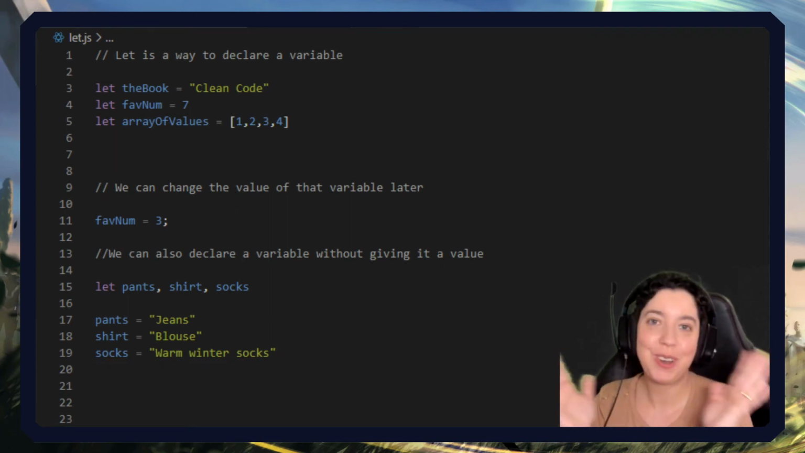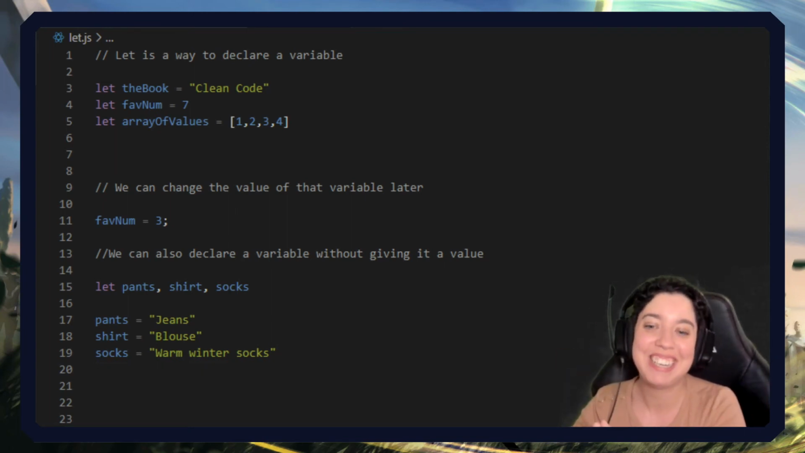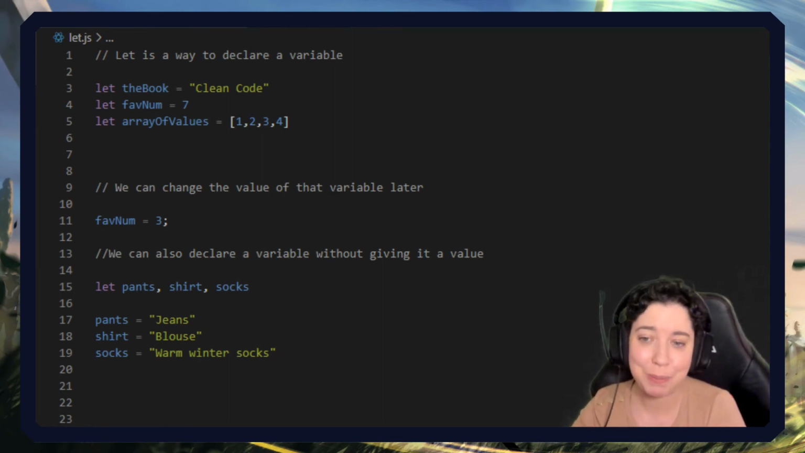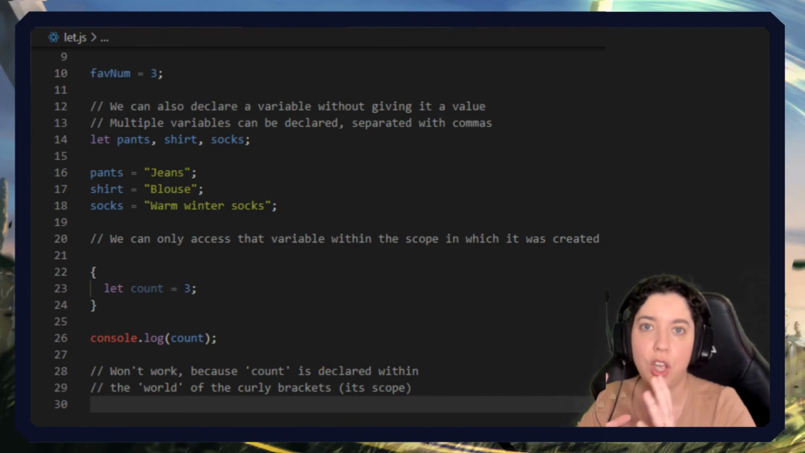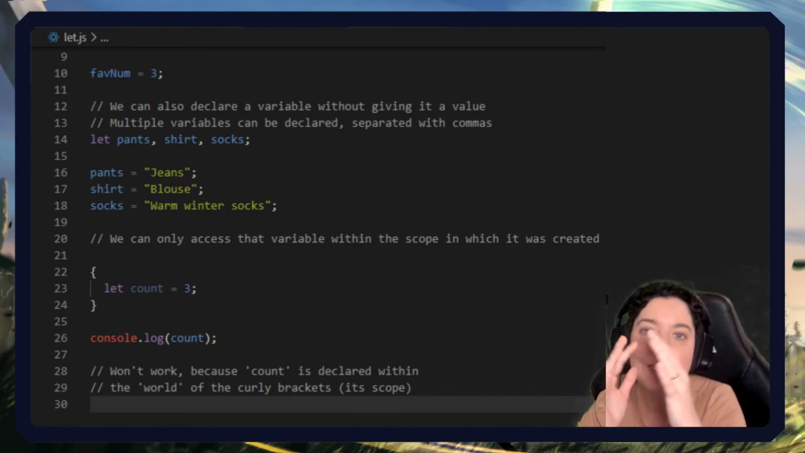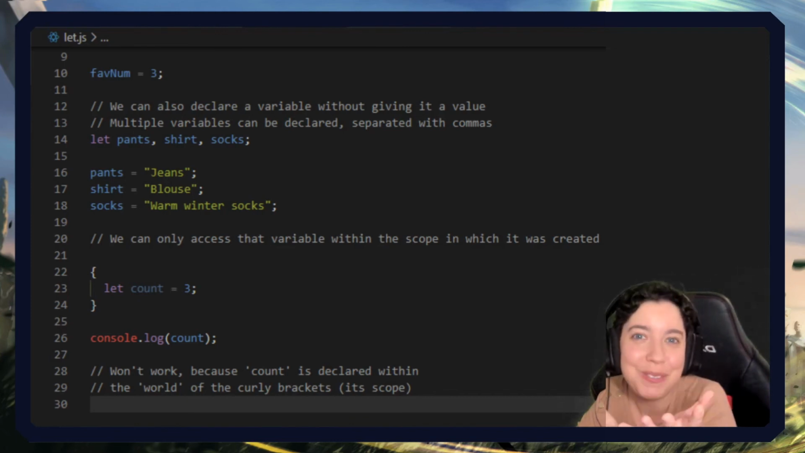Now, one bigger concept that will definitely have to be explained in another video is the concept of scope. I do have a blog post on it, which I will link to in the description. But here it is important to note that anything declared as a variable with let only exists within the scope or the world in which it was created. And usually this is indicated with curly brackets.